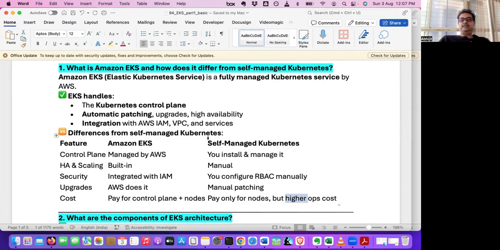So in EKS, it is Amazon managed: patching, control plane, scaling. Those are the advantages, along with security with IAM. In self-managed Kubernetes, you have to handle role-based access control, install and manage the control plane, and do manual scaling. You pay only for nodes. So those are the differences.